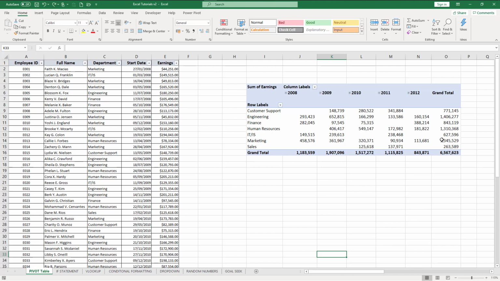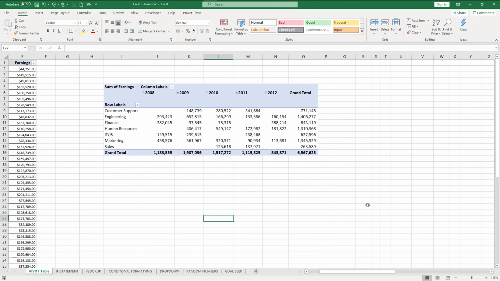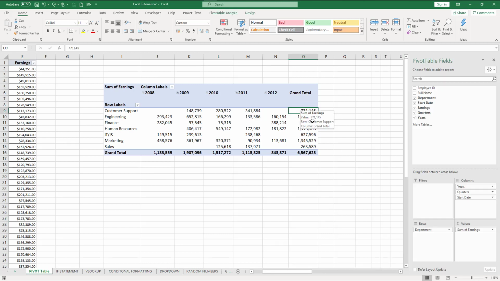So carrying on here, that is a pivot table, as you can see, and exactly what I wanted. And it only took seconds. I can even, if I wanted to, see the percentage. So for example, if someone asked, all right, great, 771,000 for customer support is fine, but what is that as a percentage of total earnings? Well, I could do a percentage formula somewhere else in the spreadsheet, but right in this table I can do that in seconds.